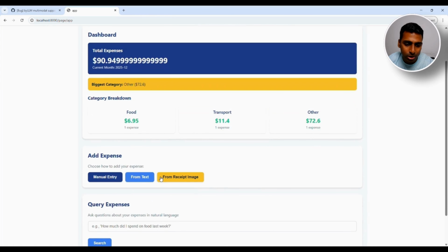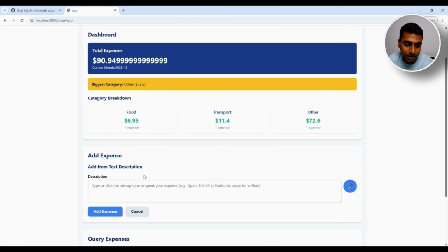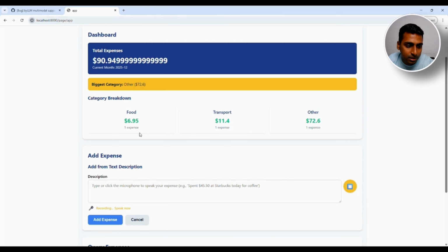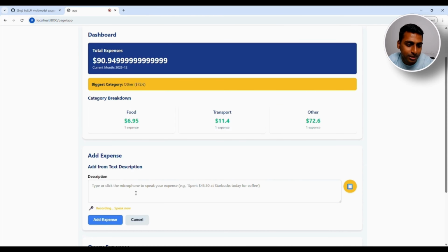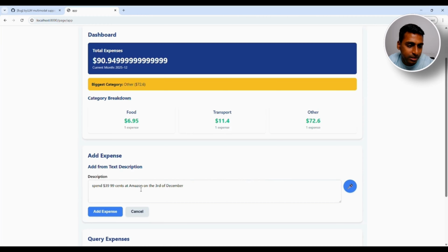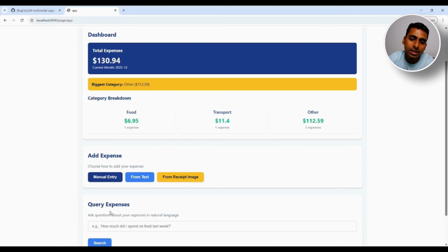So now I am going to, without typing it, speak out the expense to see whether this works. So, spent $39.99 at Amazon on the 3rd of December. Yep. And I'm going to add it. Yes, cool. So it's Amazon. It's actually a shopping expense.